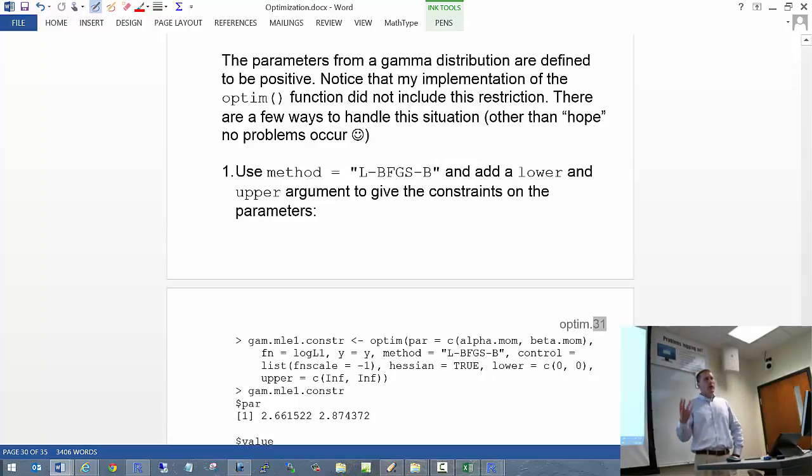now remember the parameters with the gamma distribution, alpha and beta, have to be greater than 0. Note that I did not specify anywhere that they were greater than 0. And given the size of this alpha and beta, at least the maximum likelihood estimates, optim is going to work out fine. But what happens if you have a situation where maybe alpha and beta are kind of small? Well, optim could give you something outside the range that you need for your parameters.